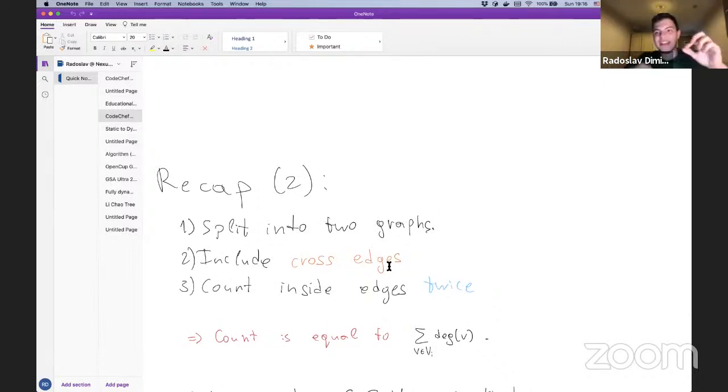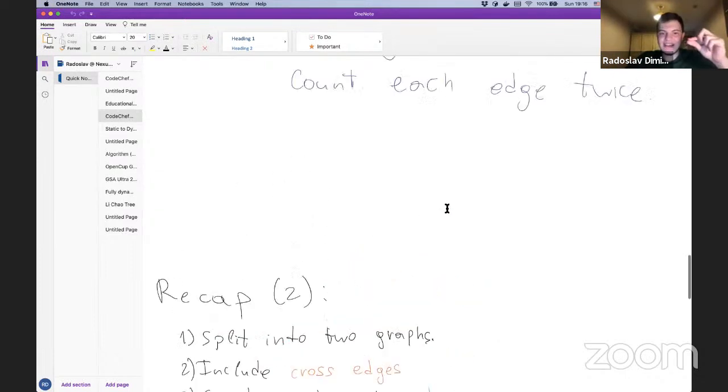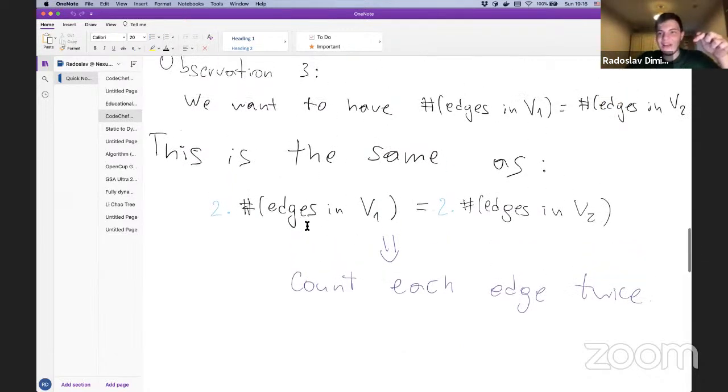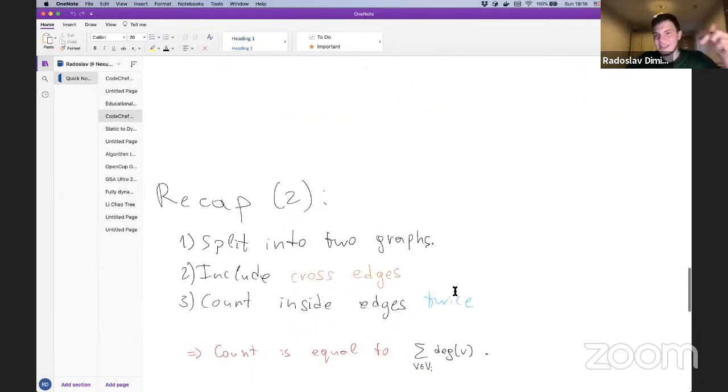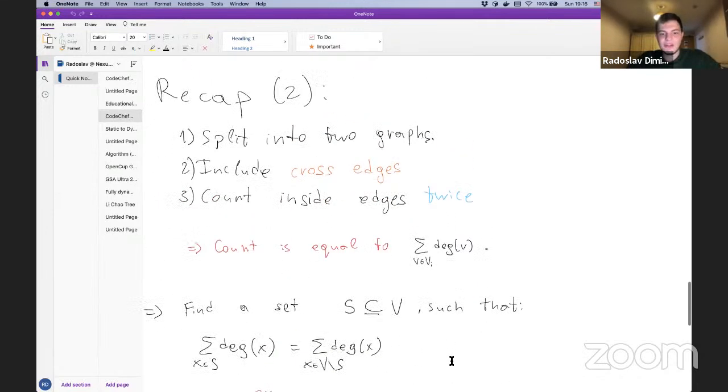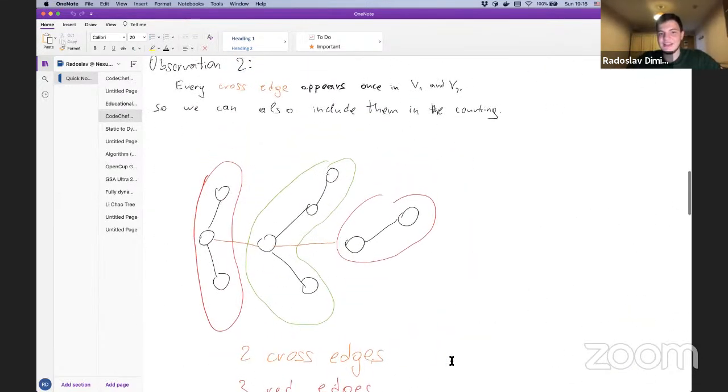Let's see what edges we actually count. For every edge that's inside, either fully inside of V1 or V2, we count it twice. And every cross edge is counted exactly once. And let's think of what the total count represents. Basically, it will represent the sum of the degrees in the current V, either in V1 or V2. And let's go back to the example and convince ourselves that that's indeed the case.